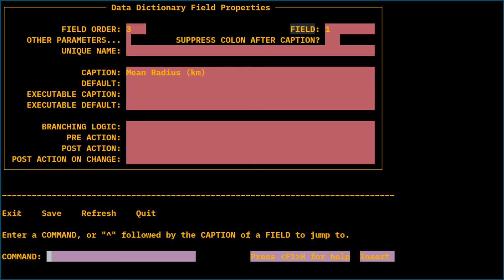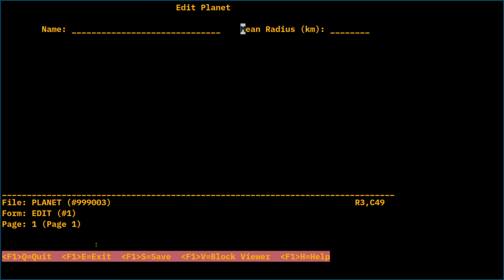Yeah, so it's giving me the exit here correctly again. Maybe it's because I popped up another pop-up. That might have confused it. I don't know. So I exit, and there's my mean radius. Let's maybe move it over there. And I think that's fine.